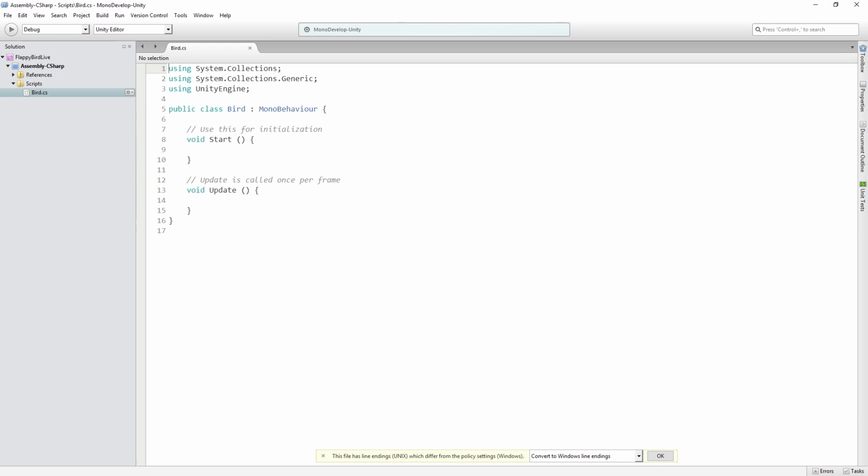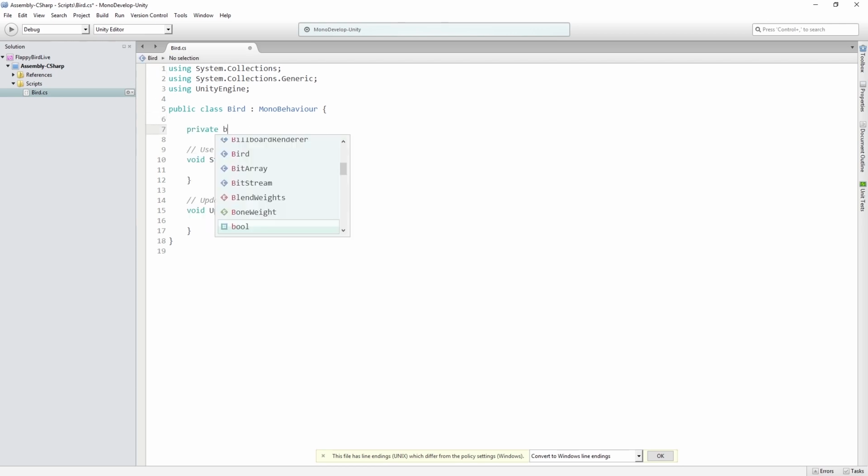we're going to stop them from flapping. So we are going to add at the top of our script a private Boolean variable called isDead. We're going to use isDead in Update to check if the player is dead or not. And isDead by default will be initialized to false. So when the game starts, the player is not dead, they're alive.